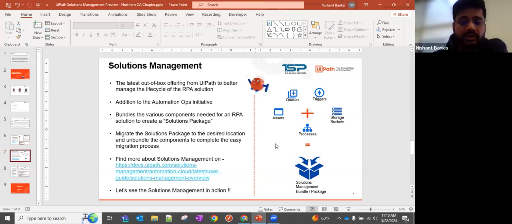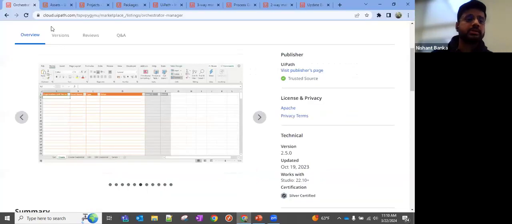So what we do is, I will quickly go through a demo, but what we essentially do is, these are what comprises a solution management bundle. So you can create assets, you can create queues, triggers, storage buckets, and processes. These get bundled up into a package which can be migrated between tenants or between organizations, and then you upload this package back to whichever folder you want all of these to be created, and UiPath Solutions Management does it for you. So let me quickly go through some of the steps.